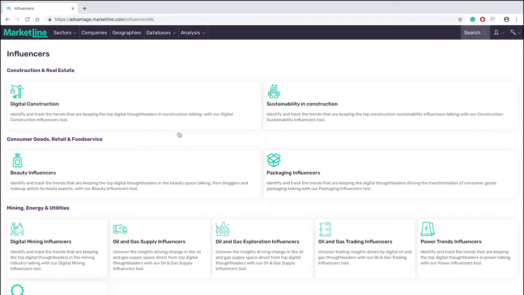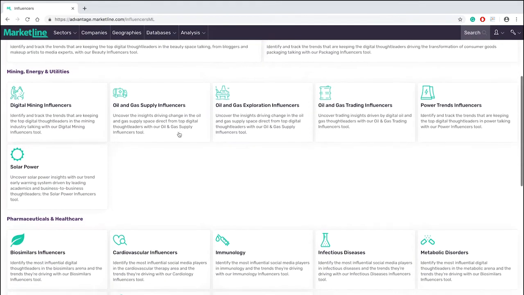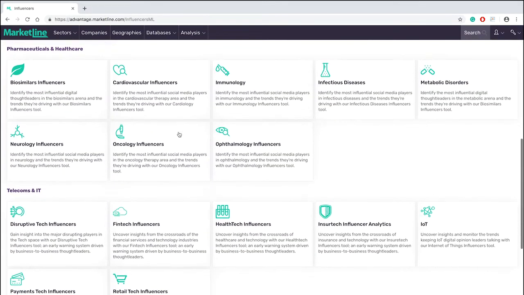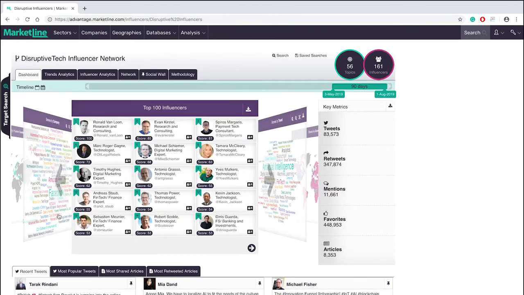So if, for example, we go on to one of the new up-and-coming industries that we track, so here we have the Disruptive Tech Influencers platform. So here we have the Disruptive Tech Influence Network, which tracks influential people's social media activity. So we have the top 100 influencers.